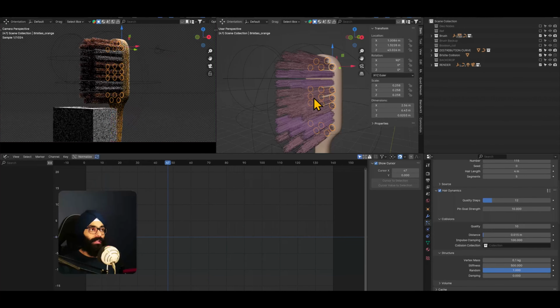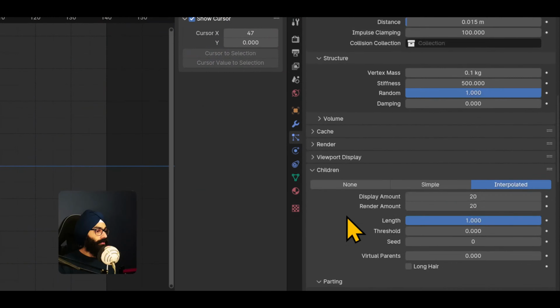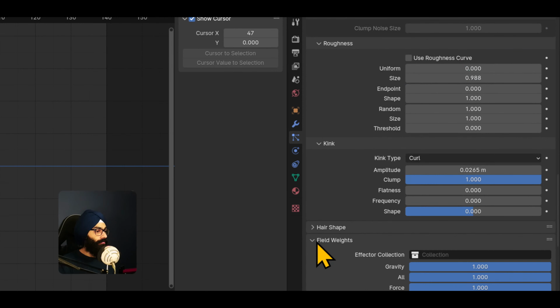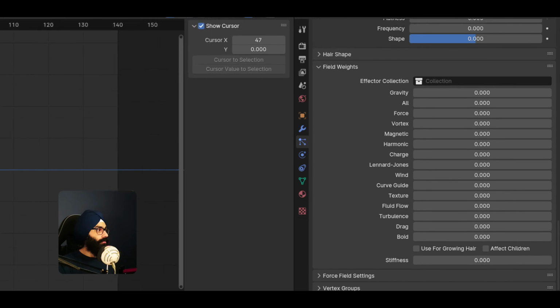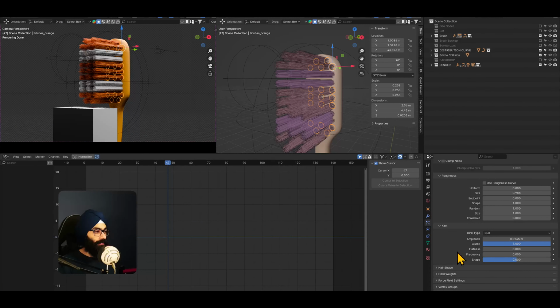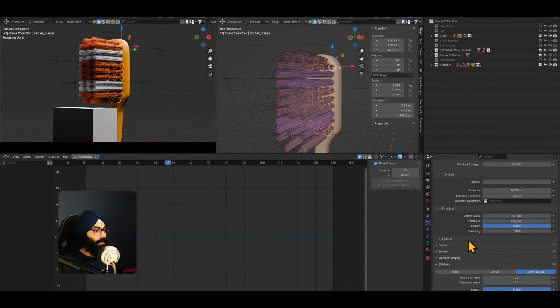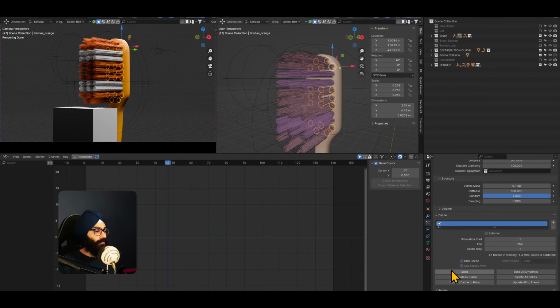So one important thing that I learned is you want to take all of these hair particles, come down here into your field weights, take all these field weights, not gravity, and turn them down to 0. This does have an impact, even though you don't have wind and turbulence and all these forces in your scene. That's one thing. This is only when you're enabling hair dynamics, a very specific situation. You want to come into cache, delete the bake, and then bake it again.